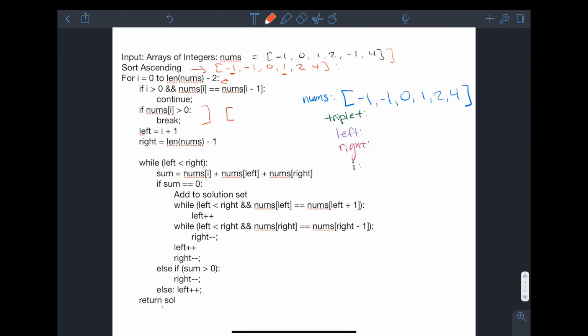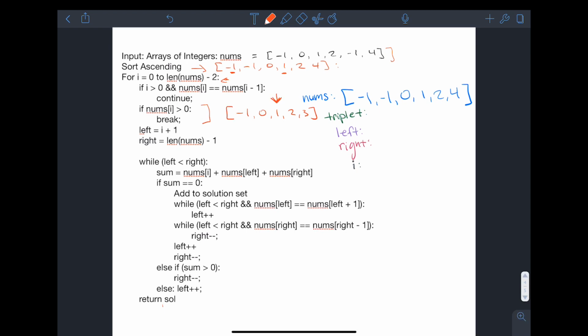Let me illustrate this in a quick example. So let's say we have the array -1, 0, 1, 2, and 3, and our holding point is equal to 1. We can see that we're doing a binary search on the right portion of the array here, but there's no possible way that this triplet would sum up to 0, no matter how we adjust this binary search over here.